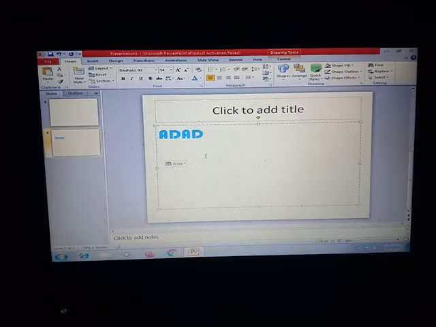From the clipboard you can cut your data, or you can use Ctrl+X, or you can copy your data, that is Ctrl+C, and after that you can paste your data, Ctrl+V.